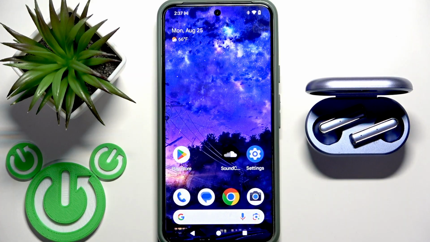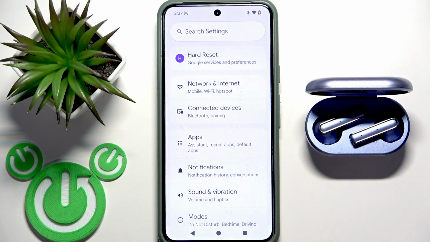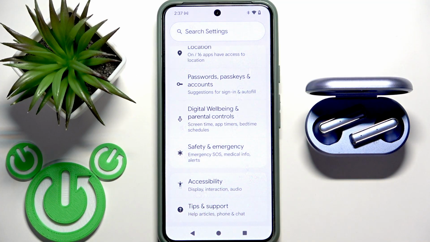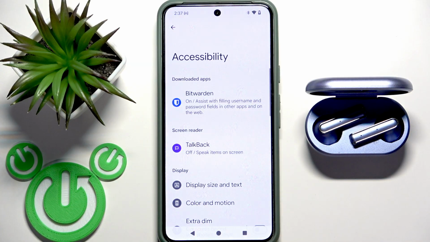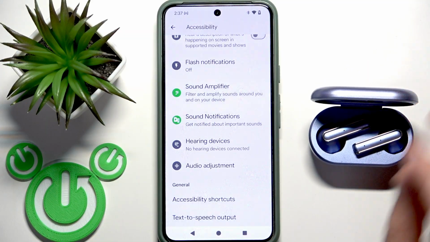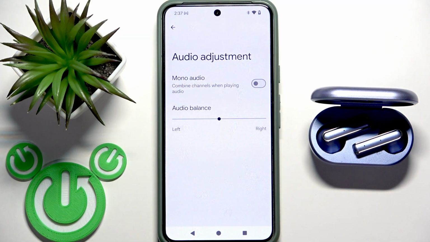Now, on your Android, open Settings. Then we need to go to Accessibility. I have stock Android, and on stock Android, Accessibility is located at the bottom in the settings. So we need to scroll down. Here it is, we have it. Enter into Accessibility, then scroll down again, and you need to find Audio adjustment. Tap at this line also, and right here we have Audio balance.